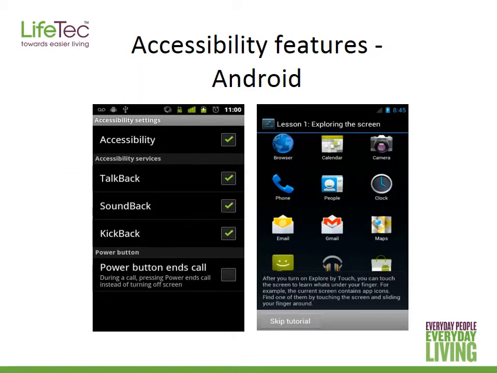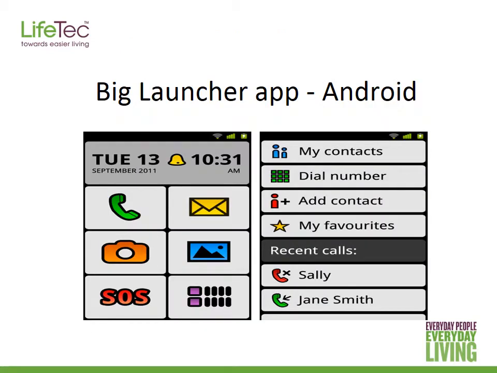So similar options exist for Android as well, depending on the make and model of the phone or tablet that you have. Big Launcher is a free app available under the Android platform, and it basically just changes the display on the phone or tablet. So there's larger text with high contrast, and it's nice and simple as well.